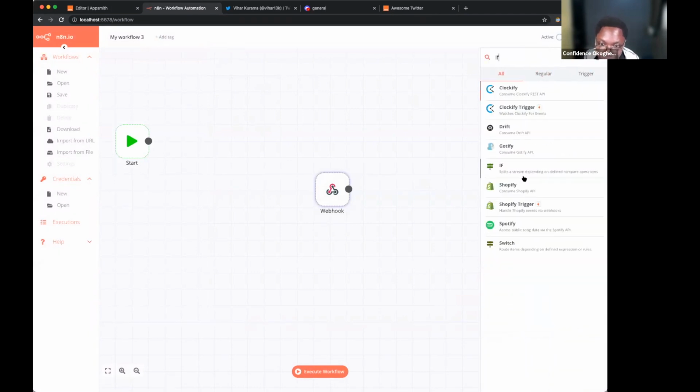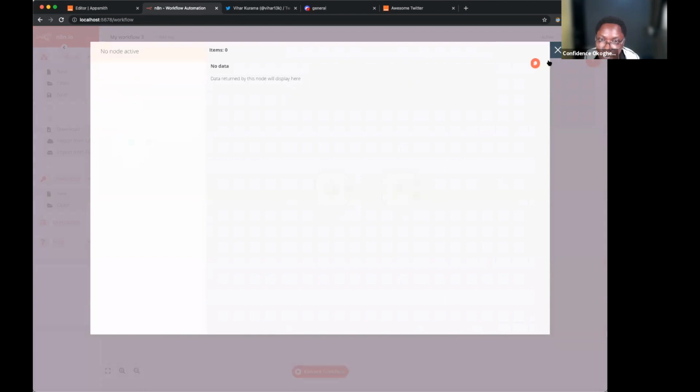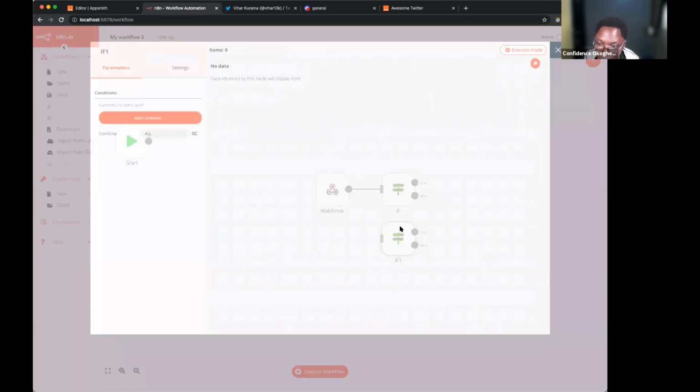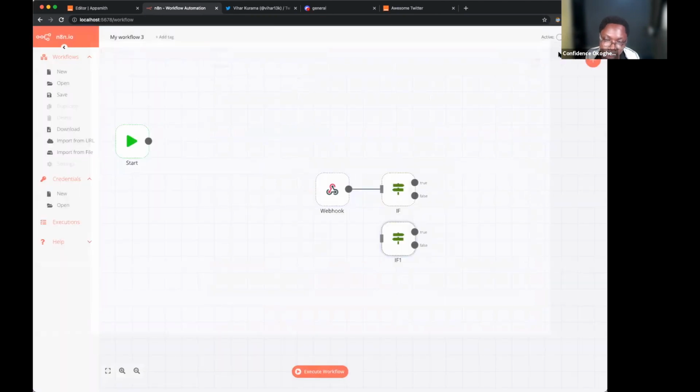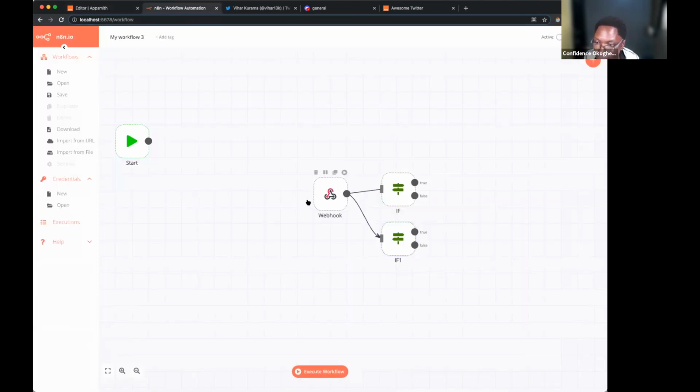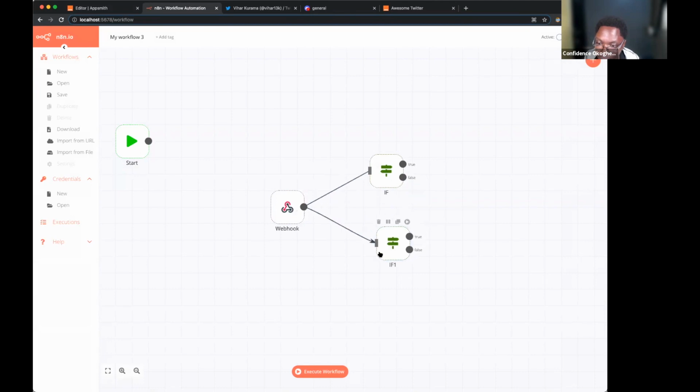The next I want to drop would be the if node, and we need this because we want to make it conditional such that we can either choose to send a tweet to Twitter or send the message to Discord just by clicking on the checkbox we have right here. All right, so we have the nodes configured.